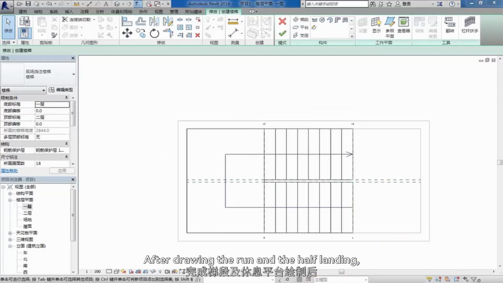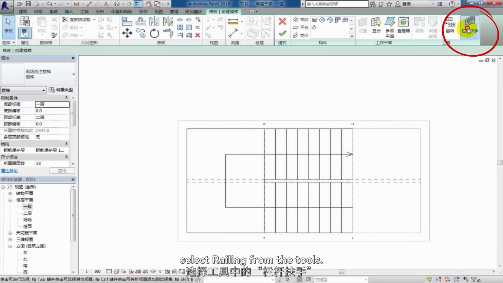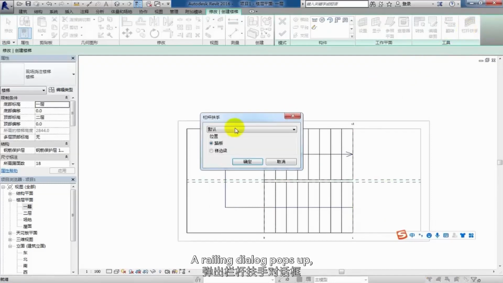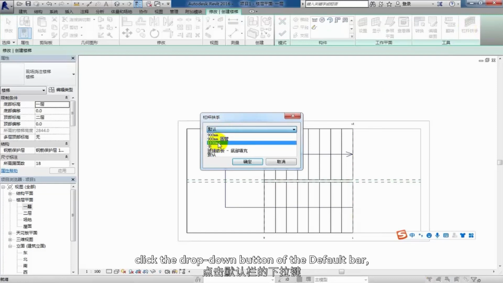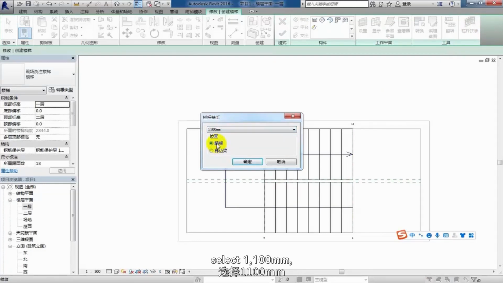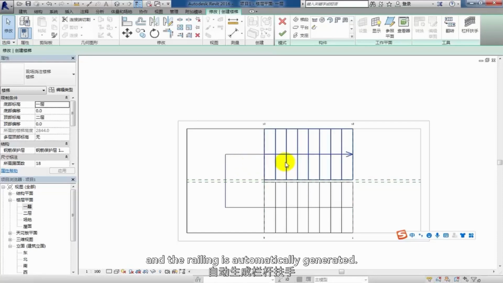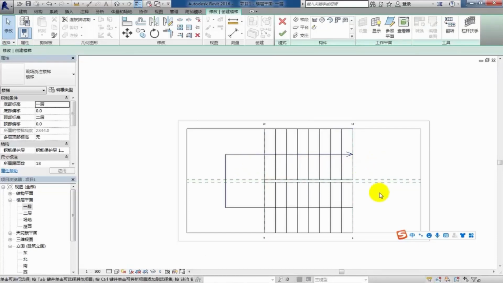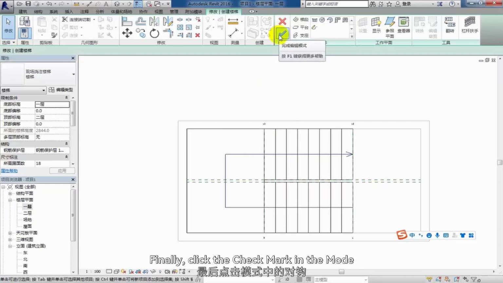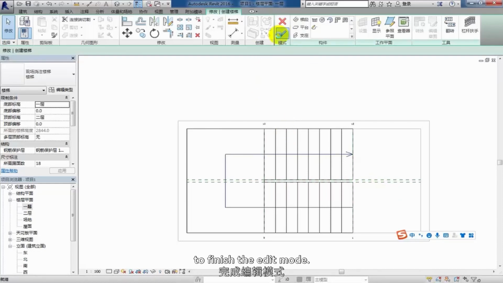After drawing the run and the half landing, select railing from the tools. A railing dialog pops up. Click the drop-down button of the default bar, select 1,100 millimeters, set the position to treads, click OK to finish the railing settings, and the railing is automatically generated. Finally, click the check mark in the mode to finish the edit mode.